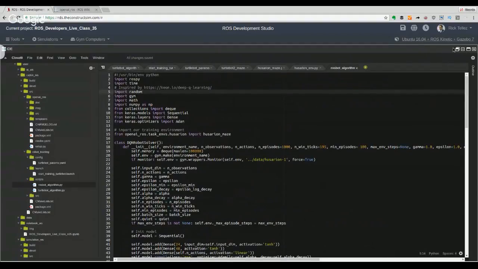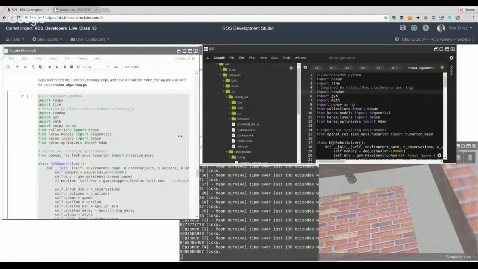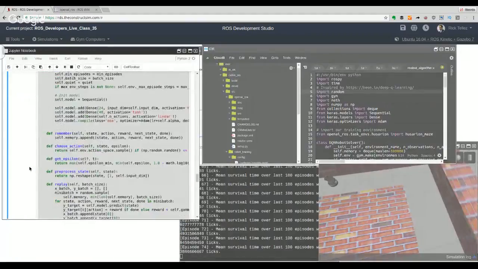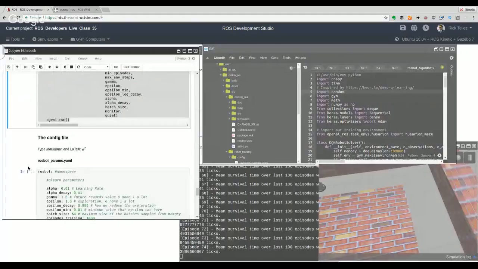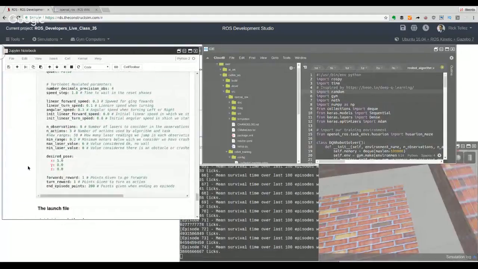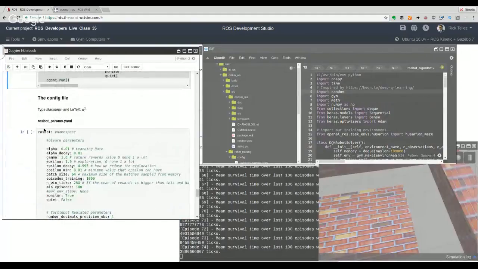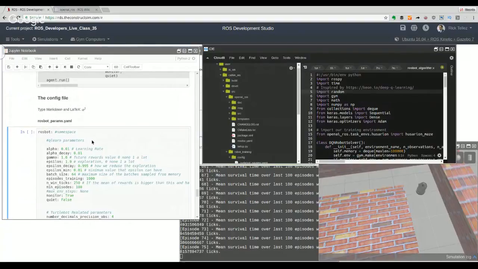Remember to save this ROSbot algorithm. And let's continue with the config file and the launch file. The config file is here. It's the same thing. It just changes the namespace from Turtlebot to ROSbot. Okay, so it's in order to get it separated.